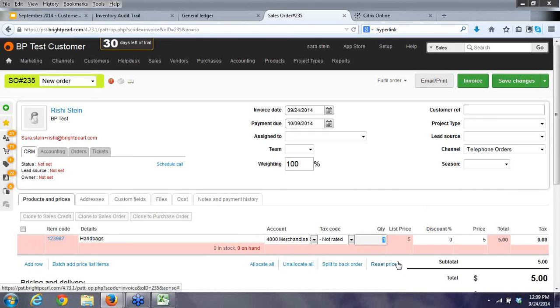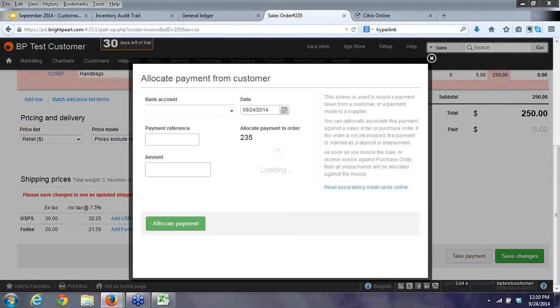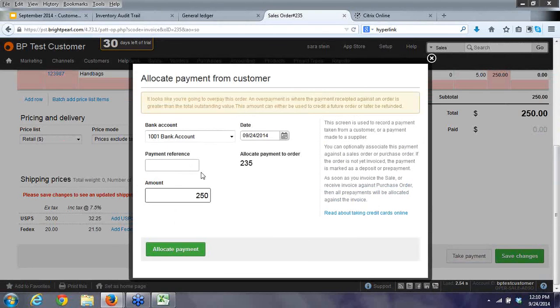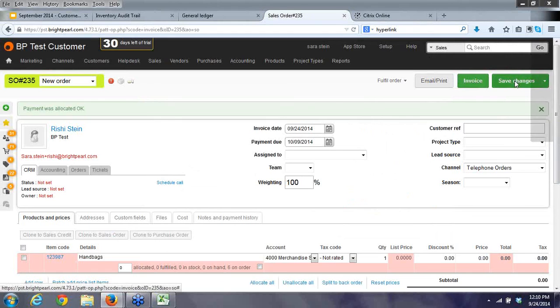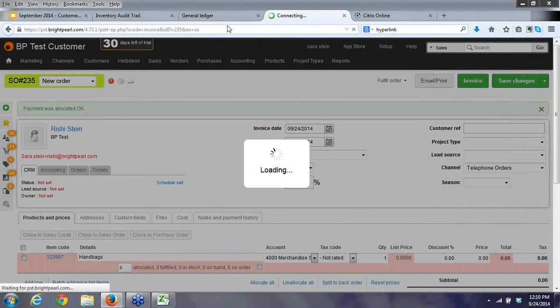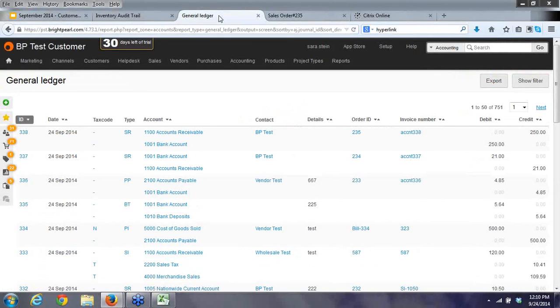So again, 0 in stock. I can have any quantity I want. It's going to calculate my total for me, even though we don't have any in stock, and I can take a payment. Just pick a bank account, and it didn't put in my amount because I made a mistake of putting the wrong price list in when I first did this. So there you go. So it took my payment, and we should be able to see this in the general ledger. There you go. So there's your credit to accounts receivable and your debit to your bank account.